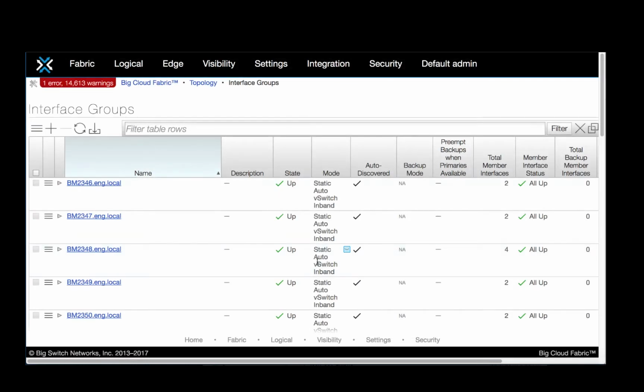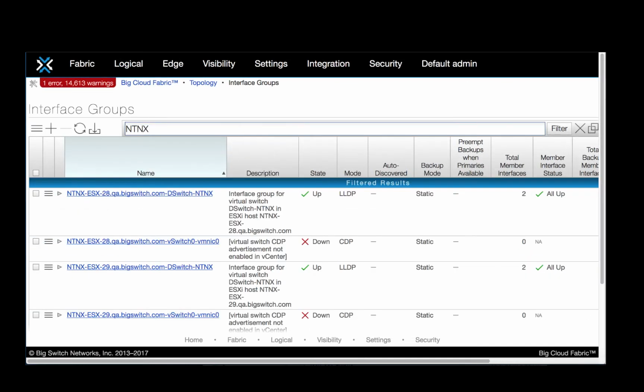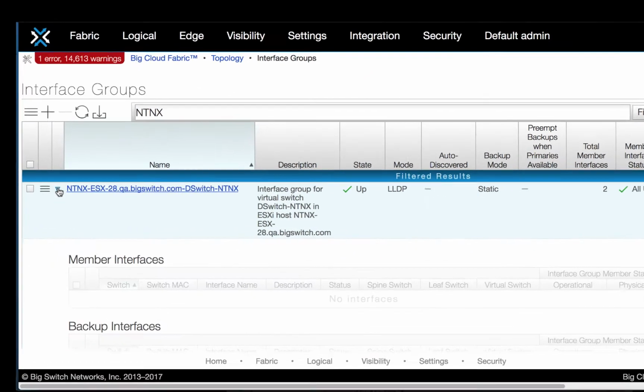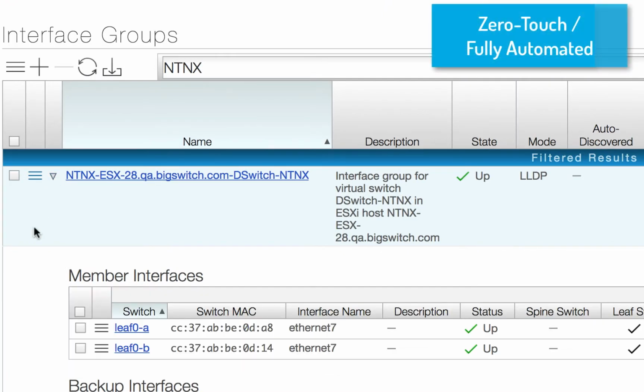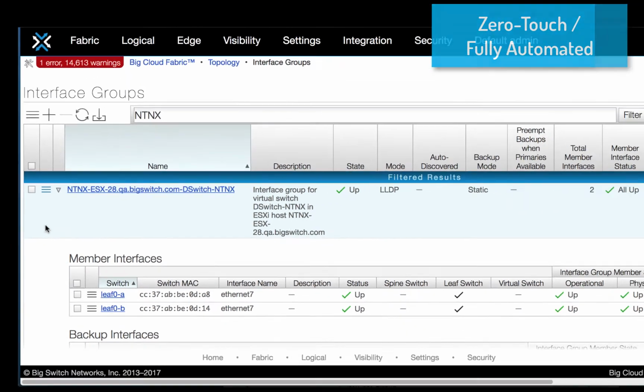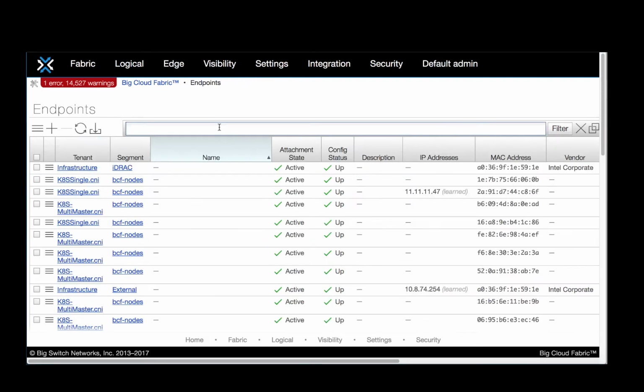The fabric knew nothing about the hosts prior to connecting with vSphere, but now we see these hosts have dual uplinks and their interface groups are automatically created on Big Cloud Fabric. This is due to the integration Big Cloud Fabric has with vSphere and Nutanix. Now let's take a look and see if the Nutanix VM showed up.